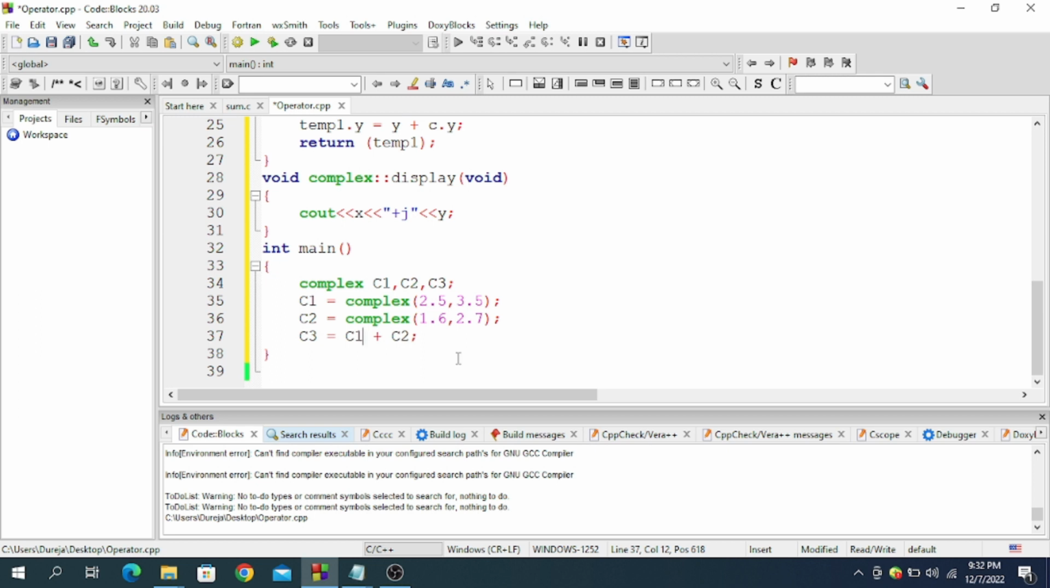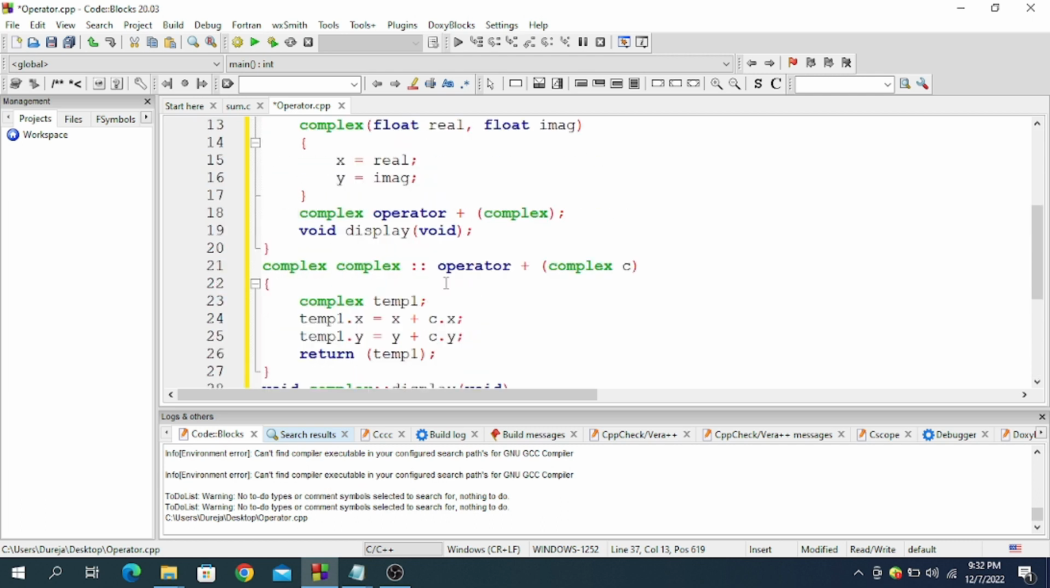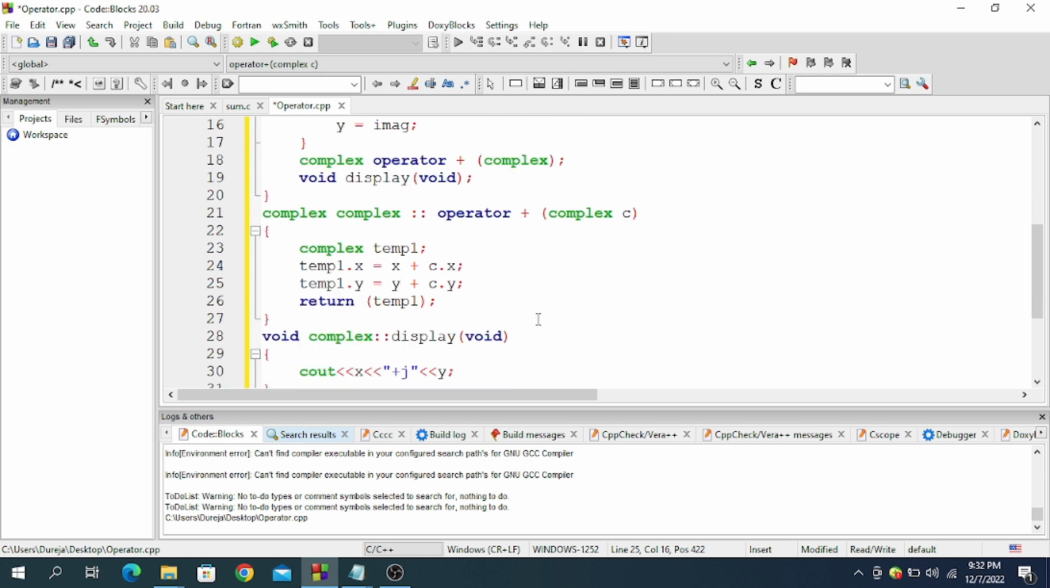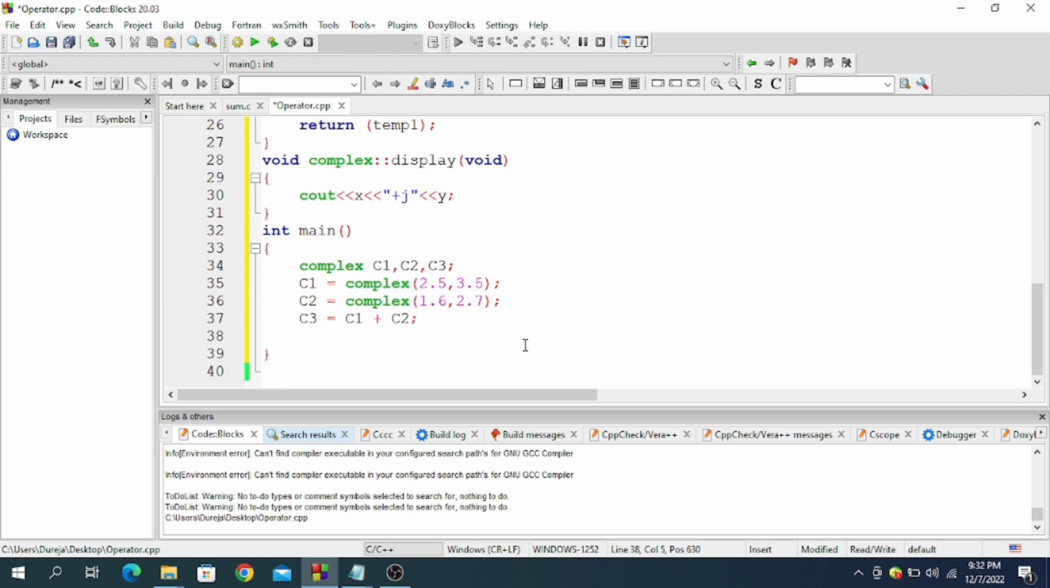Now we are not directly adding the objects here, but with the help of this plus operator function, we are going to overload this operator, that is plus, and with the help of this we are going to add the values. So we are adding with the help of c dot x plus x and storing into temp1 dot x. Similarly, we add the imaginary part y plus c dot y into temp1 dot y.